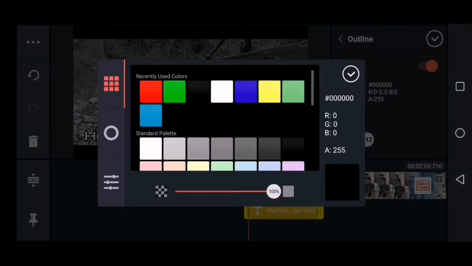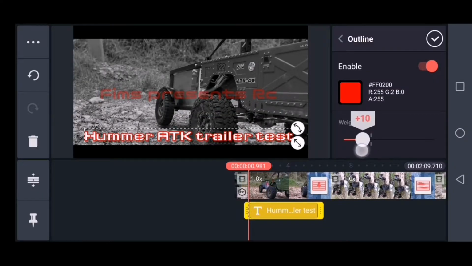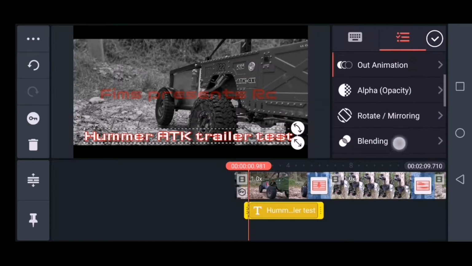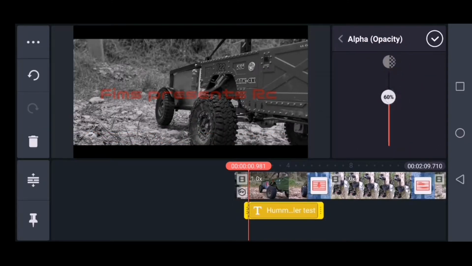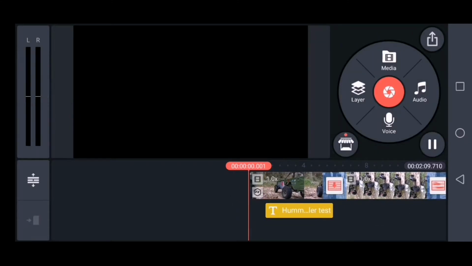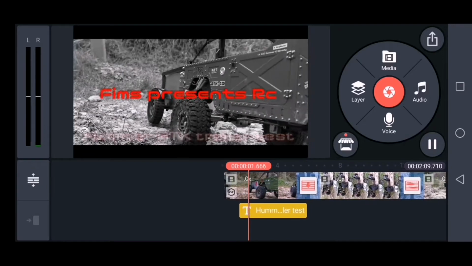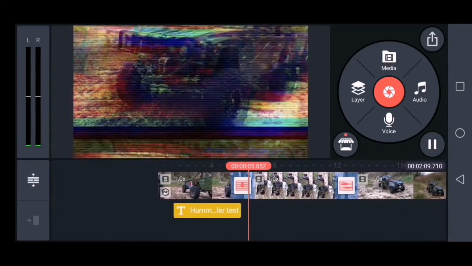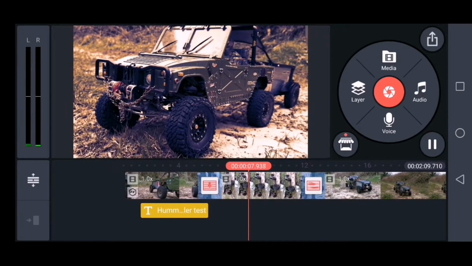We'll do a small outline here. We'll tie it in with the red colour of the other title. You see the other title above it is a red hue. We'll just take the opacity down a little bit. Let's see how that plays out. Yeah, I'm happy with that for a first go. See, and then it blends in quite nicely.